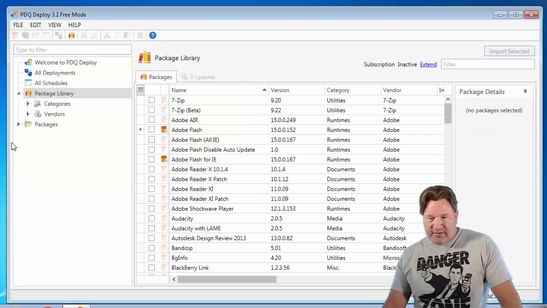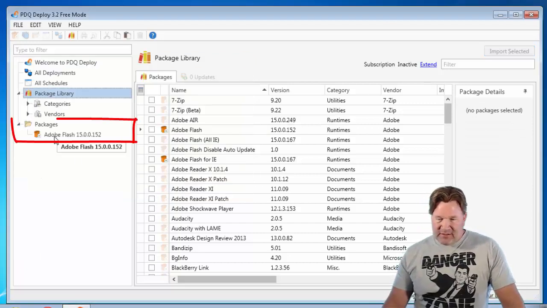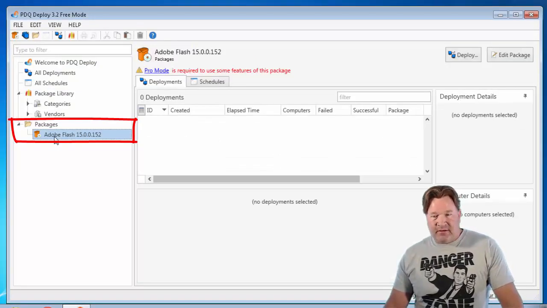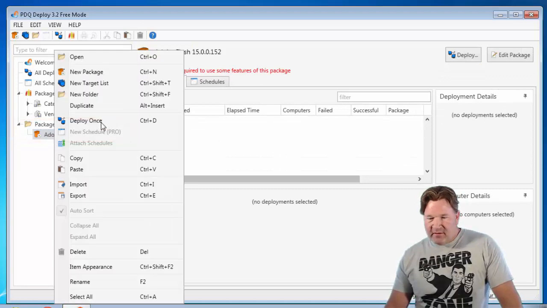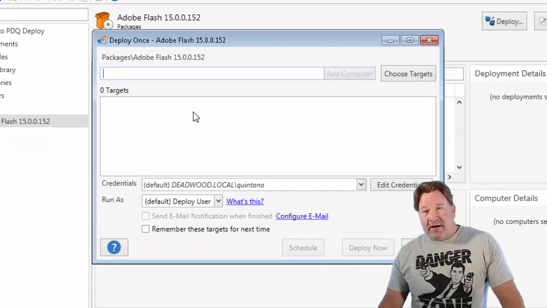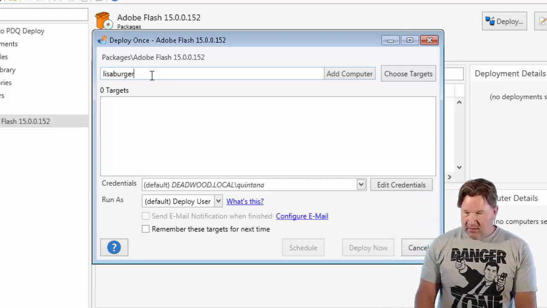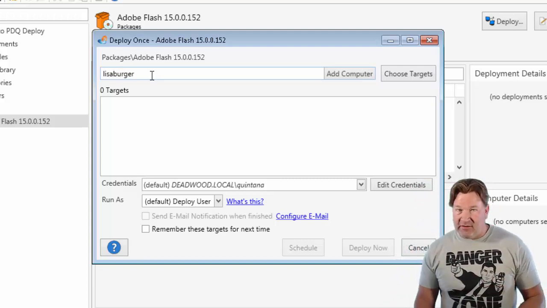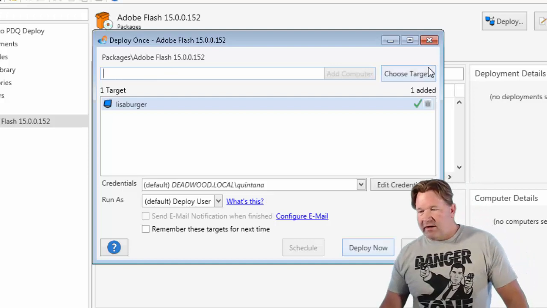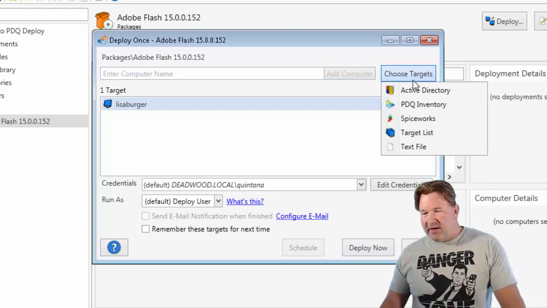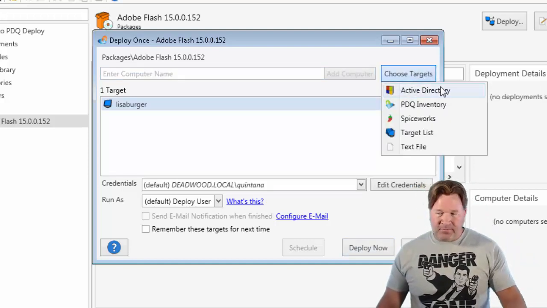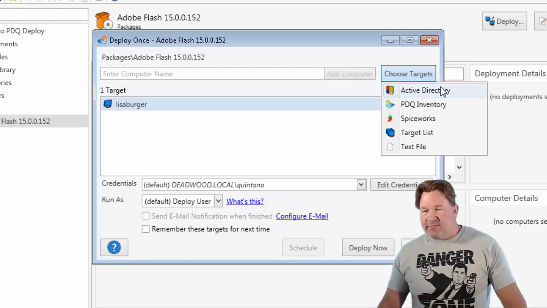So there we go. Now if I look down in my packages, I've got Adobe Flash. A simple right click, Deploy Once, and now I can pick targets. Now I can type a target, Lisa Berger, and that is a computer, not a user, just so you know. Or I can go over to my Choose Target buttons and look in Active Directory, PDQ Inventory, Spiceworks, etc.